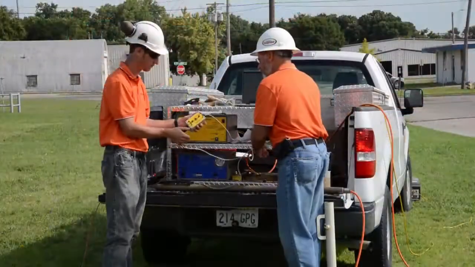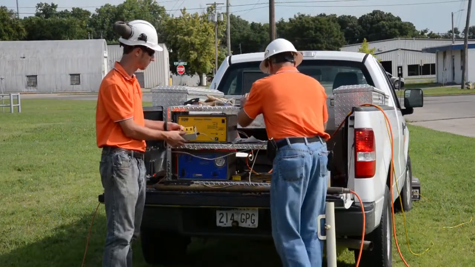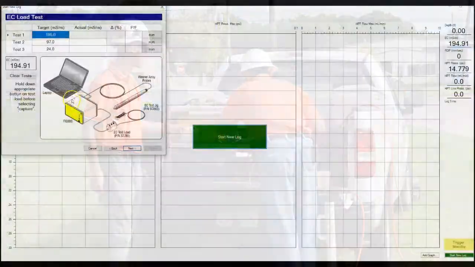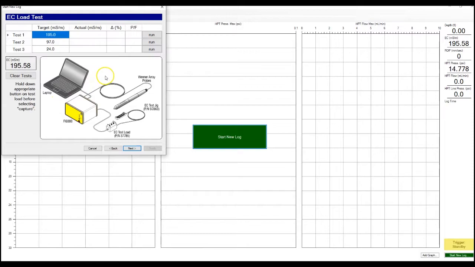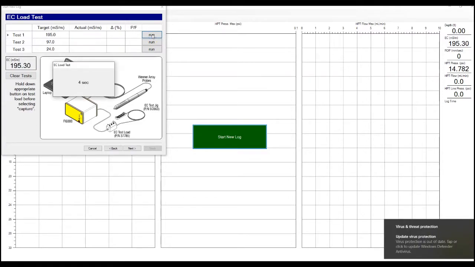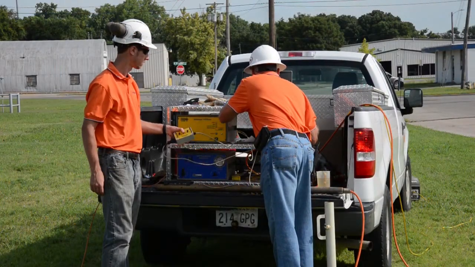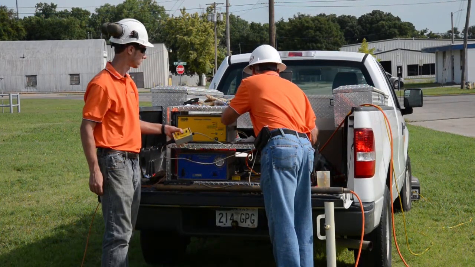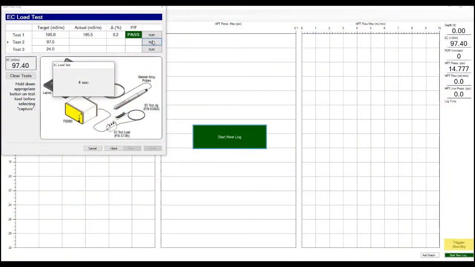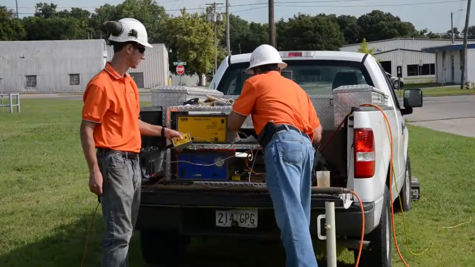Okay, Ben, you're going to run through the test load. We'll start with 1. And you can see the EC should be around 195 millisiemens per meter with that. And I mouse over and click on run. It'll count down for 5 seconds. And then collects the data, and we pass on the first test and the second test. We should be about 97 millisiemens per meter with this. Looks like we're very close there.